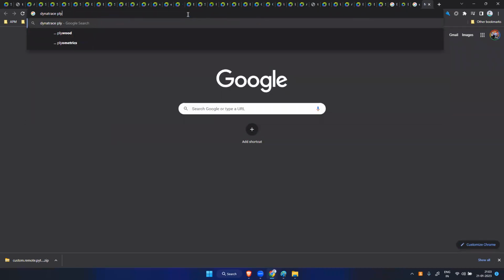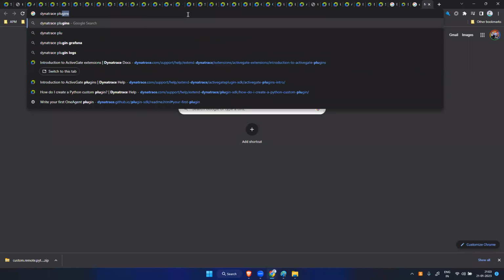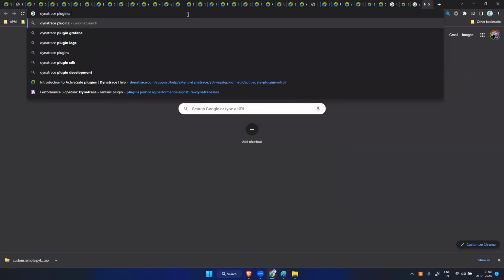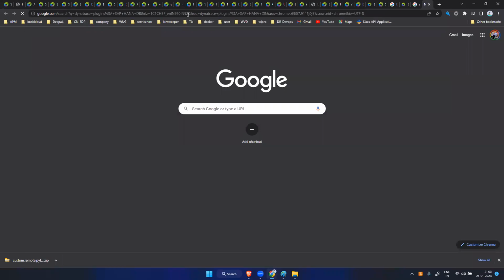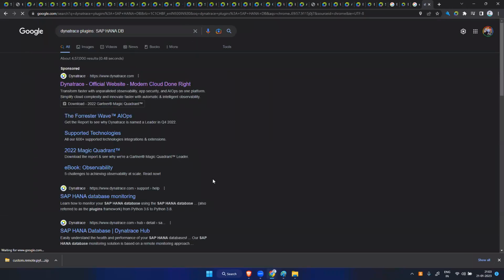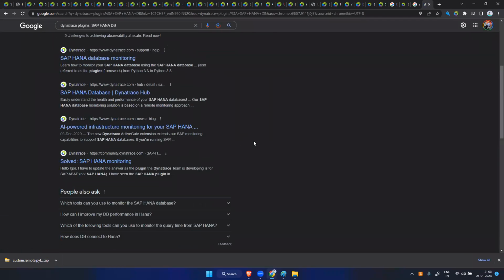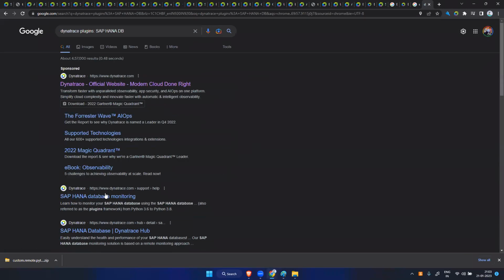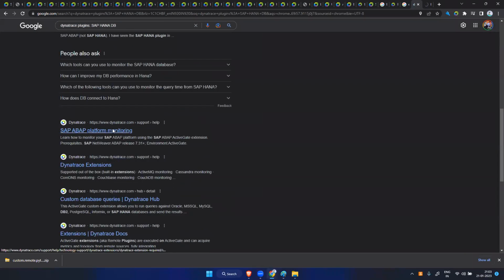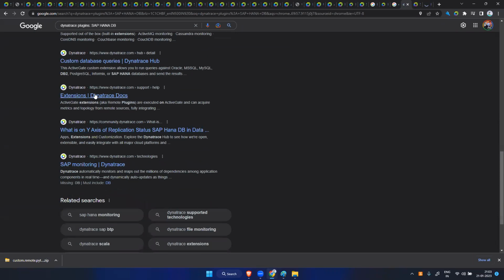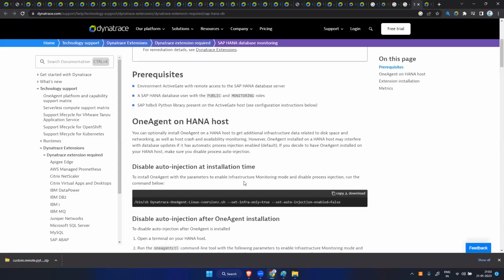Dynatrace plugins, enter, Control V. Definitely there will be someone who has uploaded something on GitHub, and you will be able to find how to monitor SAP HANA. Okay, somewhere you can get the extension. And SAP HANA database monitoring.